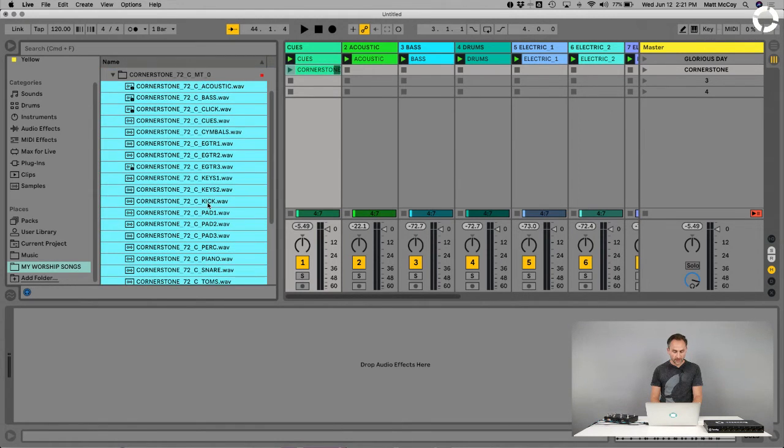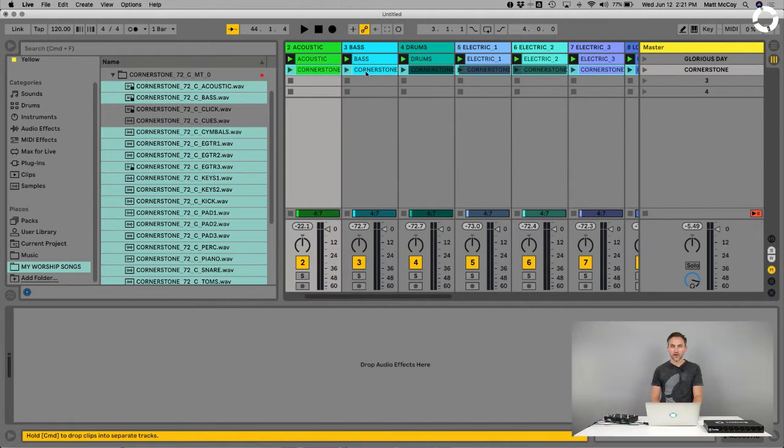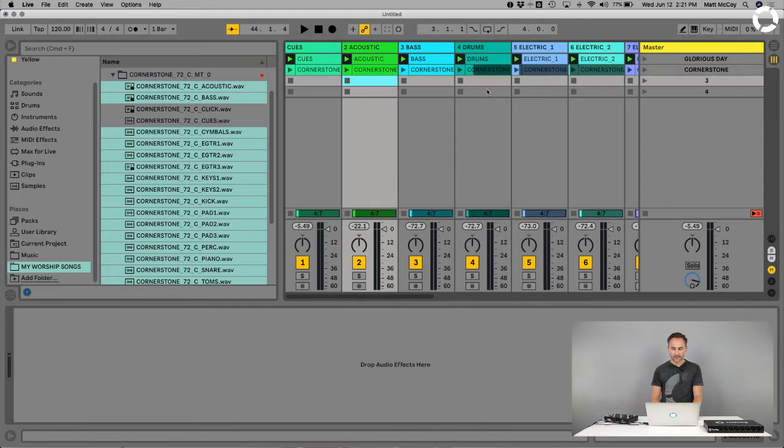I'm going to hold Shift and then hold Command to deselect the ones I don't want. That's a little pro tip there. And now let's just drag and drop. Hold Command to drop them in horizontally. And that's it. Now I have all my tracks for Cornerstone.